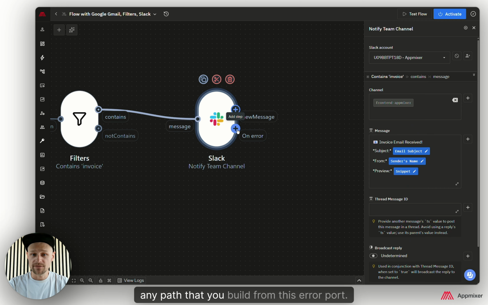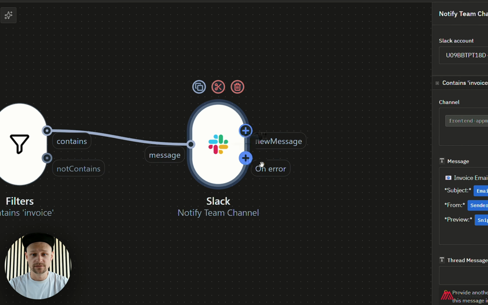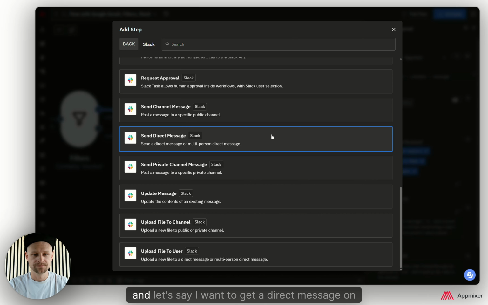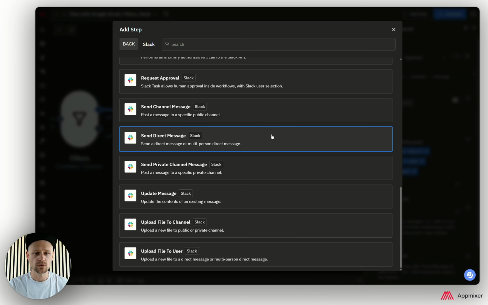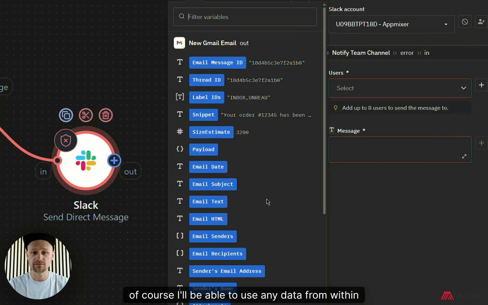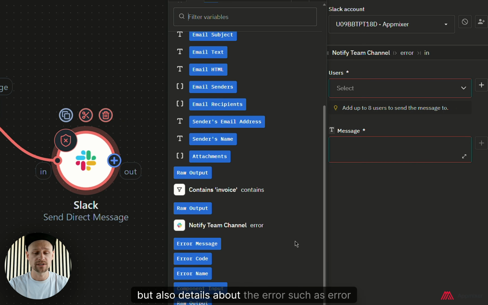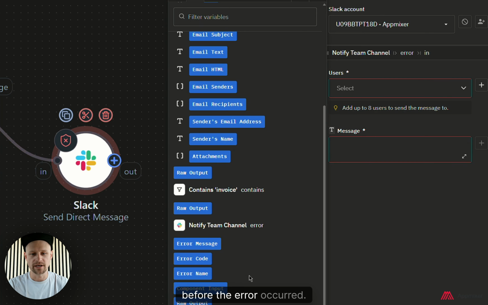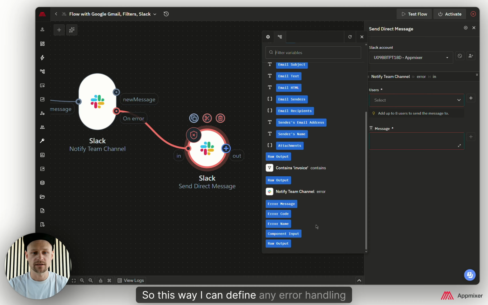Now any path that you build from this error port, I'll drag that here, and let's say I want to get a direct message on Slack, just informing me quietly that there's an error going on in this flow. So for the message itself, of course, I'll be able to use any data from within the flow, but also details about the error, such as error message, code, name, and the input that the component has used before the error occurred. So this way I can define any error handling options I need.